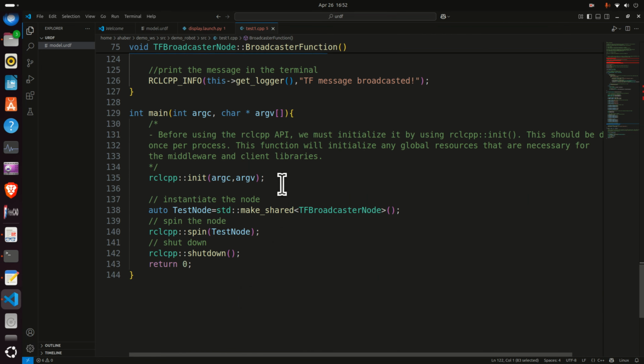And here's our main function. It's relatively simple. Over here, we call the init function. Note that before using the RCLCPP API, we must initialize it by using this function. This should be done once per process, and this function will initialize any global resources that are necessary for the middleware and client libraries. Then after that, we need to instantiate our node. I call it test node, and over here we simply spin the node, that is, we set everything in motion. This spin function will do several things. It will make sure that the timer functions and all the bindings are being done properly, and it will govern everything. And then finally we shut down.